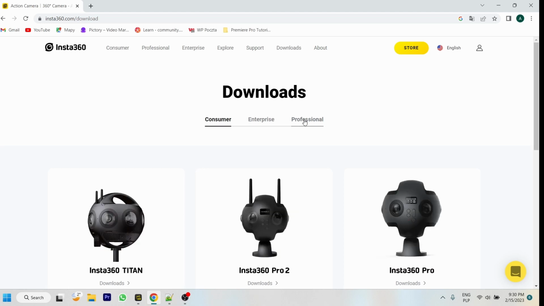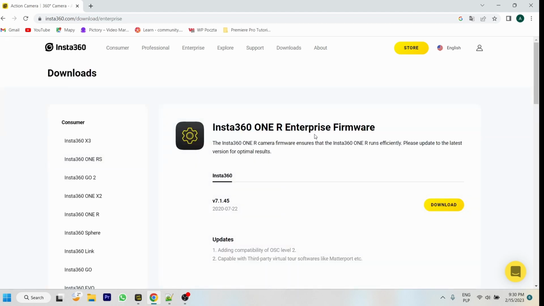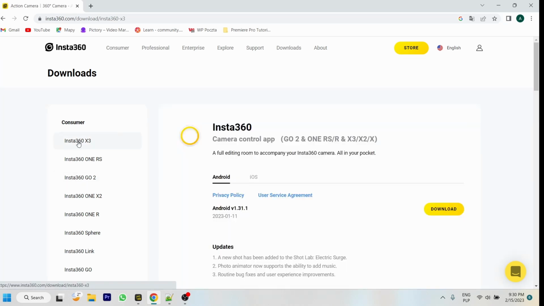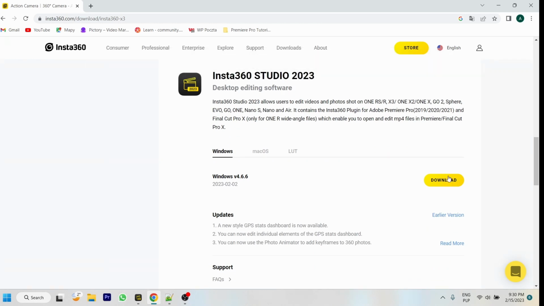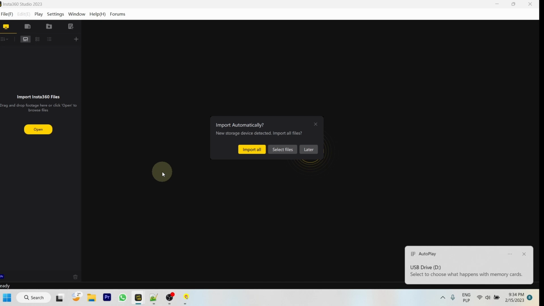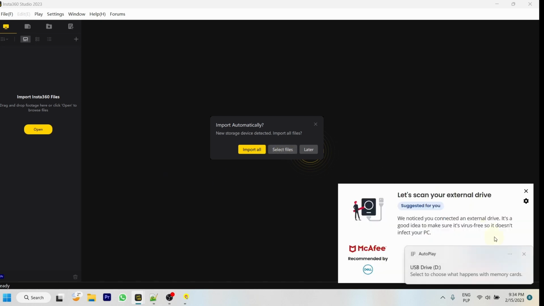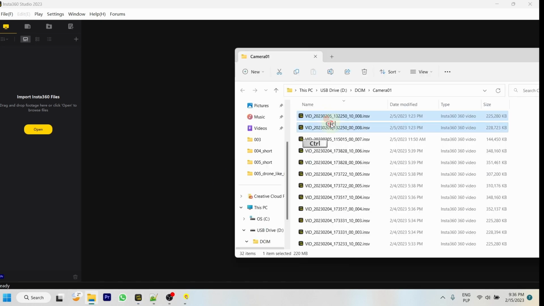As a first step, you need to export your Insta360 files in Insta360 Studio. If you don't have it, go to this page and download and install the application. Now open the Insta360 application, insert your SD card and import videos. You can import all or you can select the video you want.